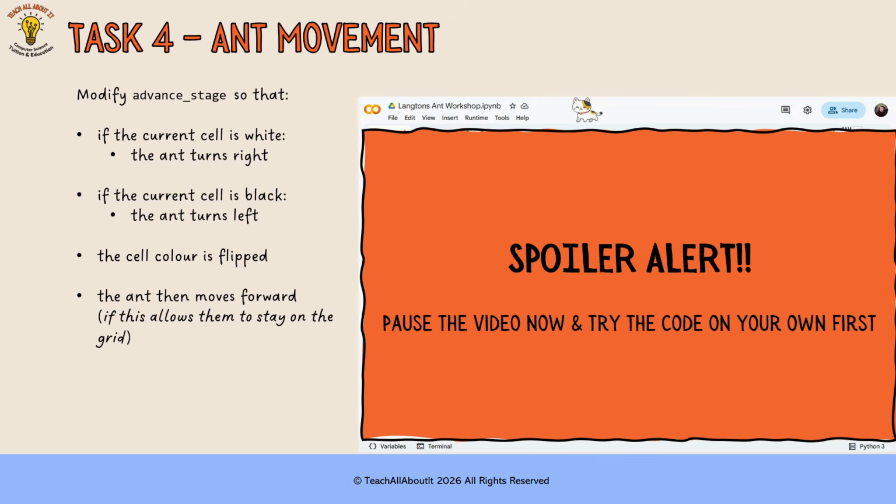and this does reflect some of the areas in the live skeleton code. So in this case, we know if the current cell is white, we need to turn our ant right, which means we need to call the turn right method. If the current cell is black, we need to call the turn left method. Then we need to flip the color, and then finally, when we've done everything else, we need to call a new method which moves our ant forward by 1 space in the direction that we are pointing. So for the last time, pause the video, try it on your own, and then I will show you my version.